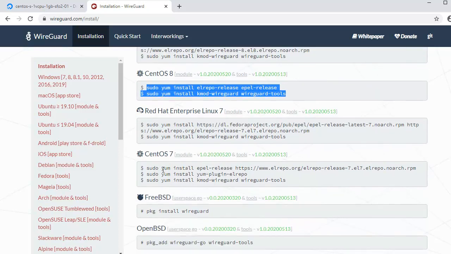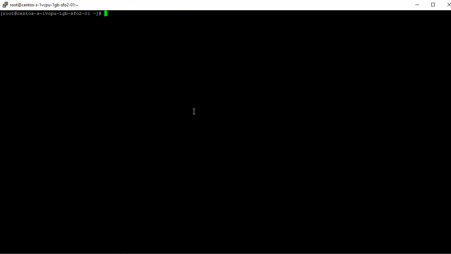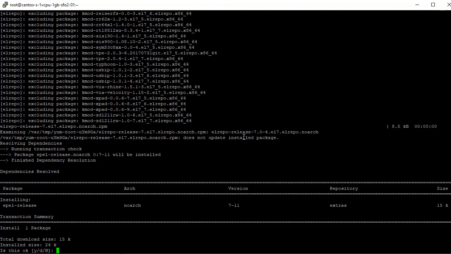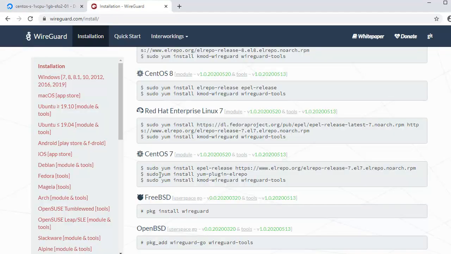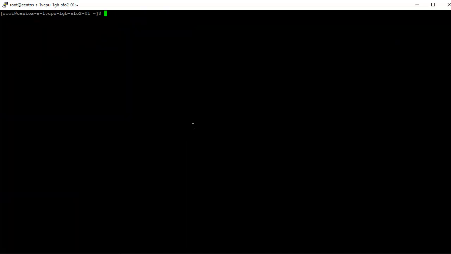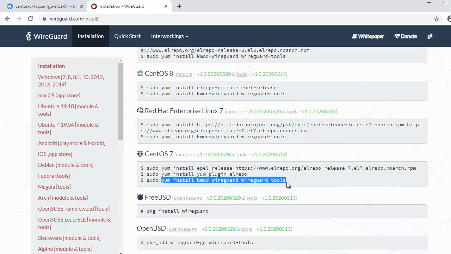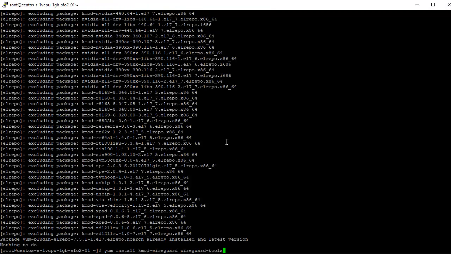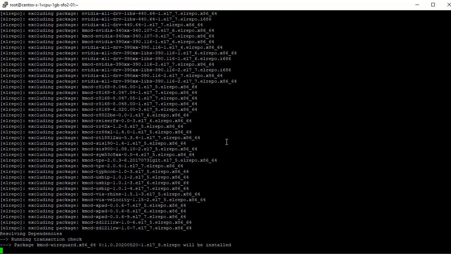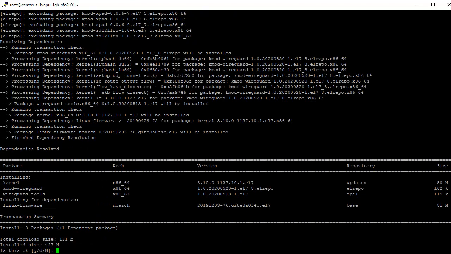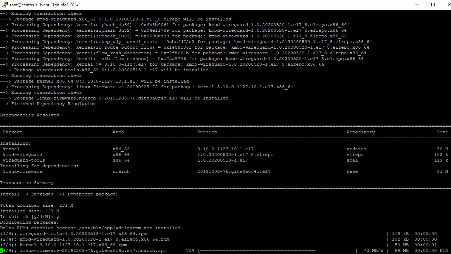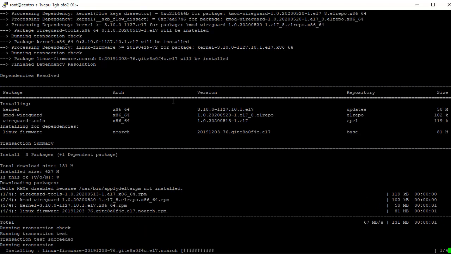Then we will just copy and paste these 3 commands. Copy that. Install the EPEL repo. Say yes. Then the next is to install the Yum plugin repo. We'll do that. And finally, we just have to install the kernel module and the WireGuard tools. You have to ensure that you have installed the Linux kernel headers and the development package before you install the kmod-wireguard, because it uses those sources to compile the WireGuard kernel module.